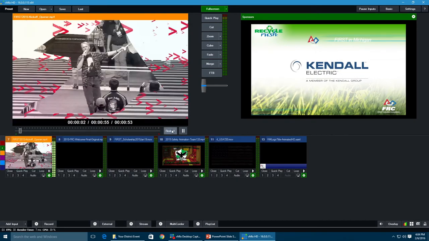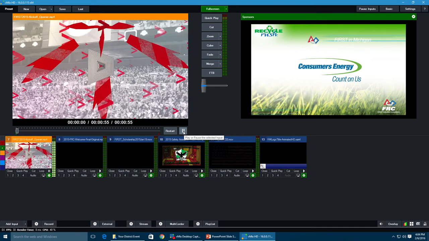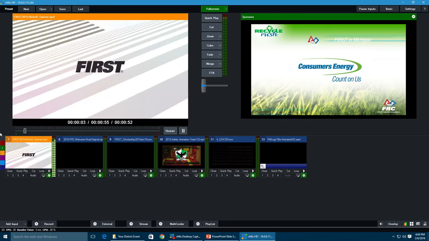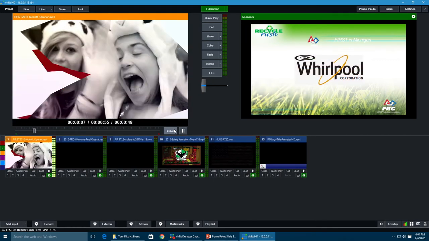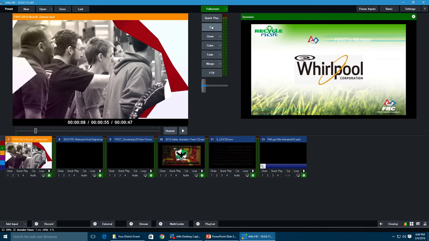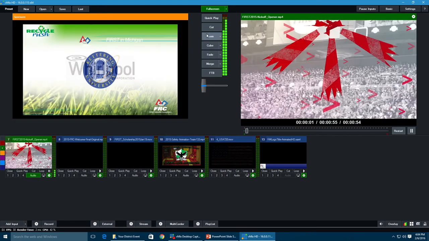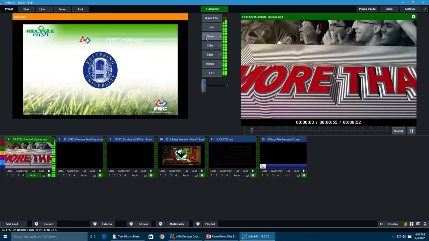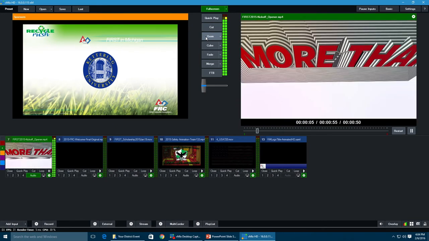Make sure they all play, cut them over, pause them. They will automatically restart when you cut to them or when you use a transition effect. So it doesn't matter where it was left at, it'll always start at the beginning when you put it up on the screen.